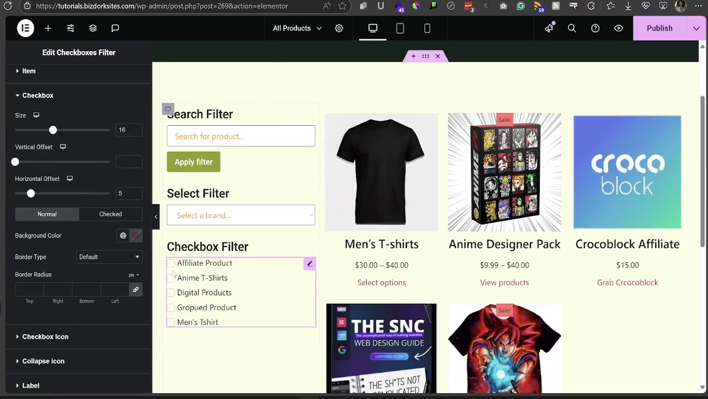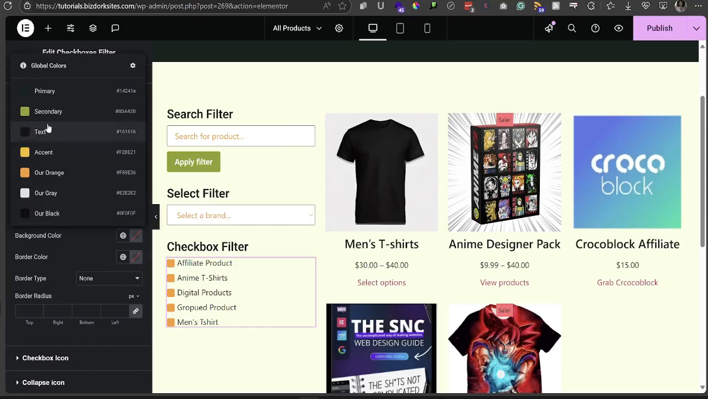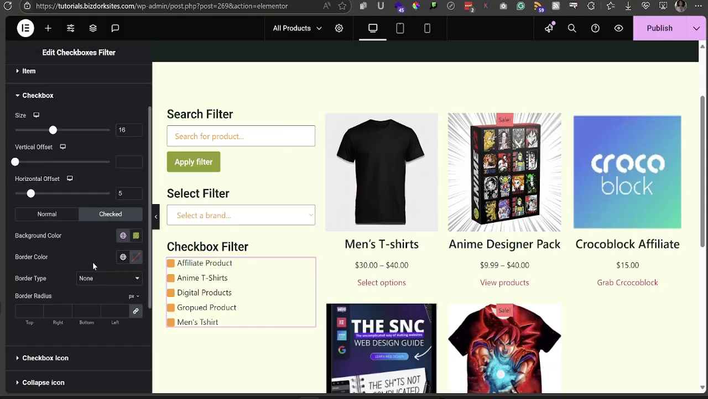the background color of my normal checkbox to, let's just use our orange color. I'm going to put no border because I saw that little border right there. And when it's checked, I actually want the background color to be green. I think that'll be really nice. And I'm going to show you guys what they look like.